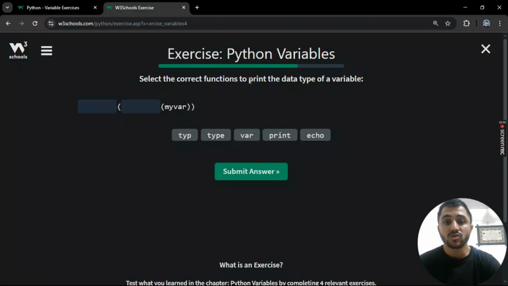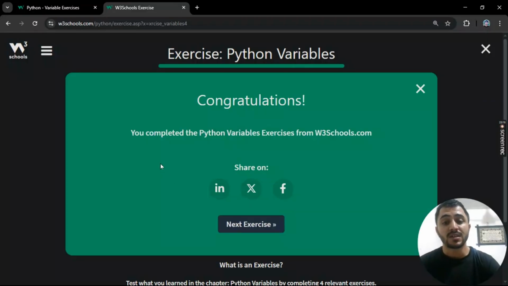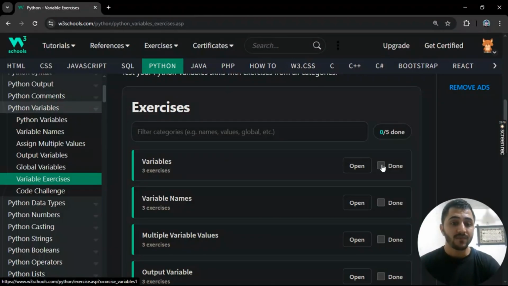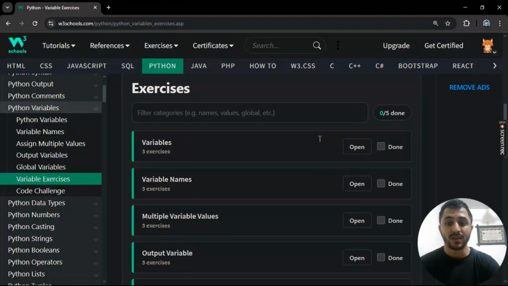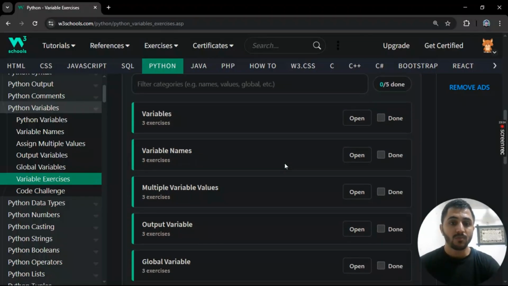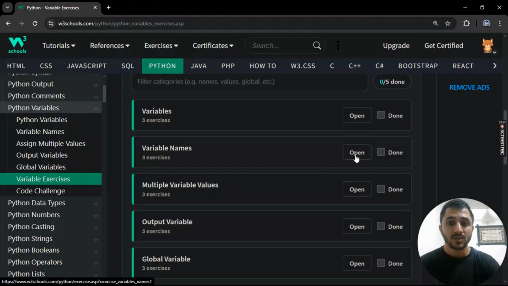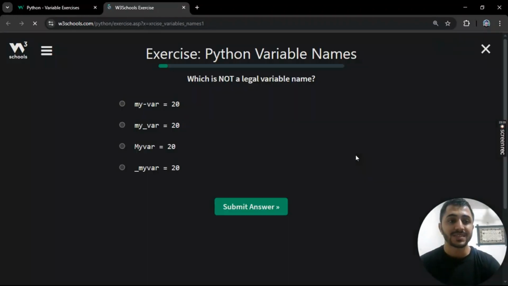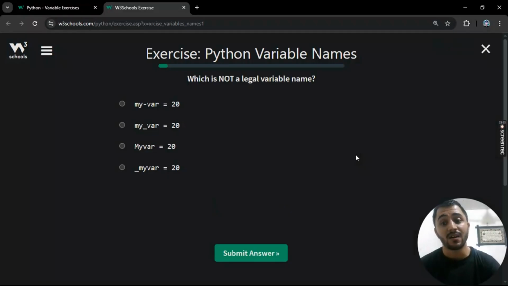Select the correct function to print the data type of the variable. For printing, we need print. Then for type, we use type, with the proper spelling. It will give the data type of our variable. So we have done this variable section and we can move on towards variable names. After doing this exercise, we will get a better understanding of how Python variables work and it will also boost your knowledge about Python.